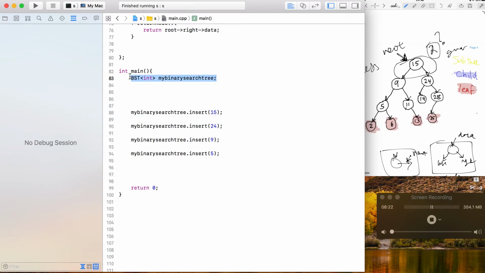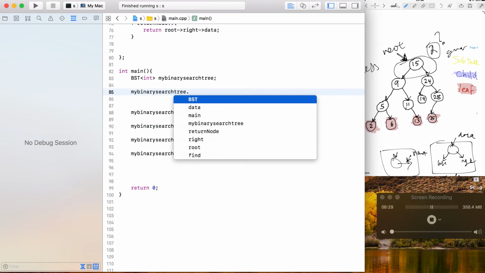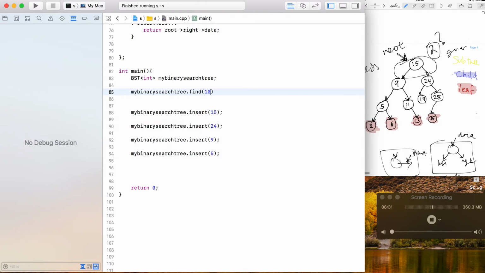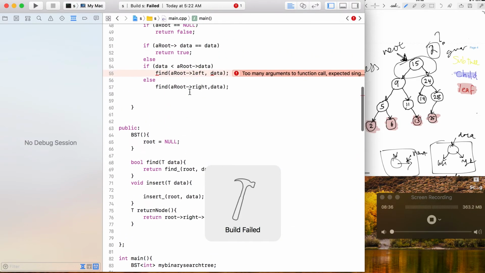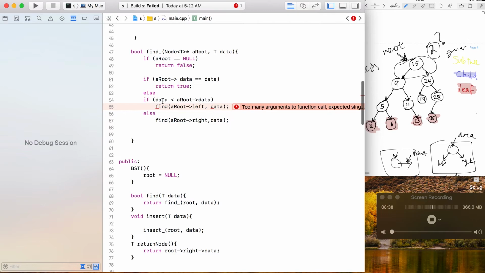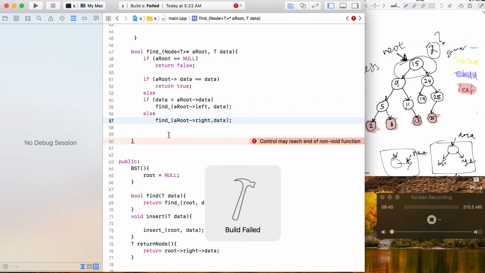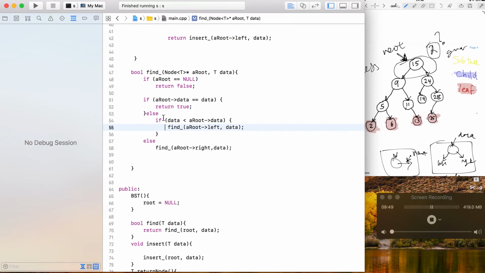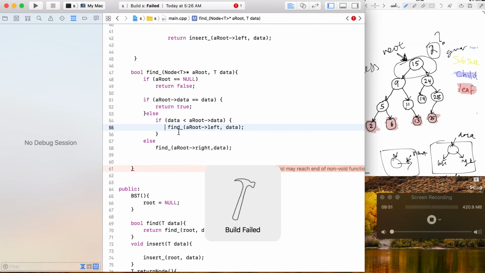At this point my binary search tree is empty. At line 85, it's empty. So if I call my binary search tree dot find on anything, it should give me false. But it gave 0. Why? Oh, silly me. I'm not calling the private function. You really need to return something.